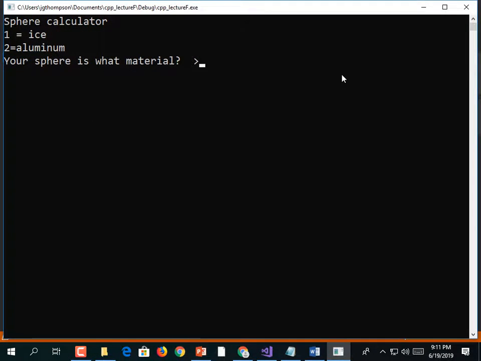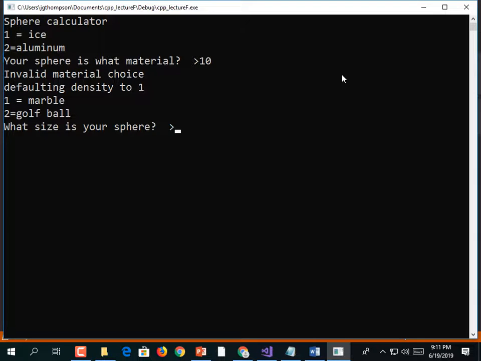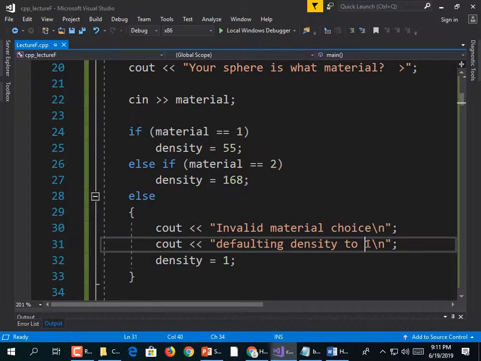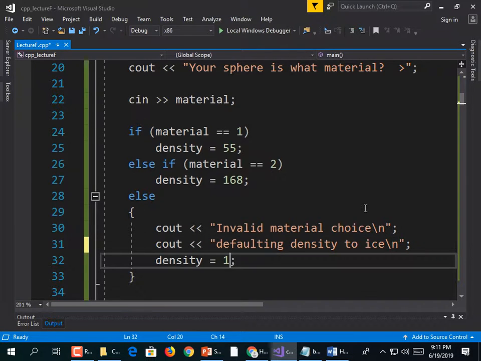Your sphere is what material? 10. Invalid material. Defaulting density to 1. Okay. You know, I could make it say defaulting to ice and then set the density to 55. Why don't we do that? That makes a little bit more sense. Ice. Density equals 55, right?